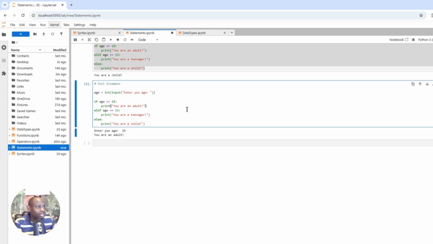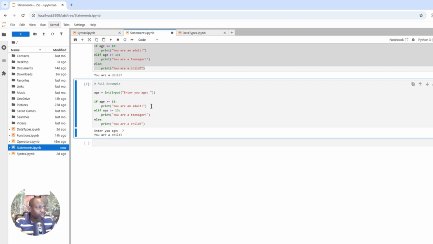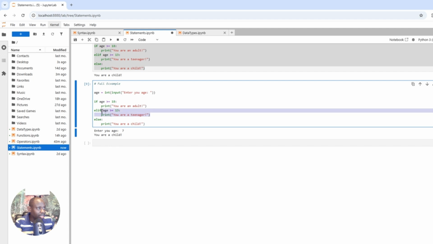Now let's try to run it again, and this time we put, let's say, 7. Run, 7, boom, you are a child. Because the first one is skipped, the second one is skipped, and then it prints the last one because 7 is less than 13. You are a child. So here you are not an adult, you are not a teen, and you are a child because you're only 7.